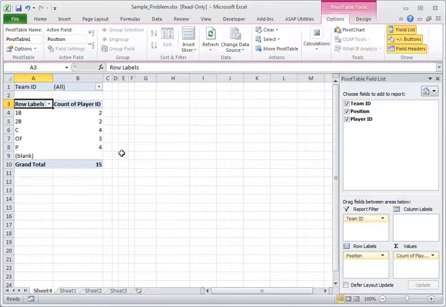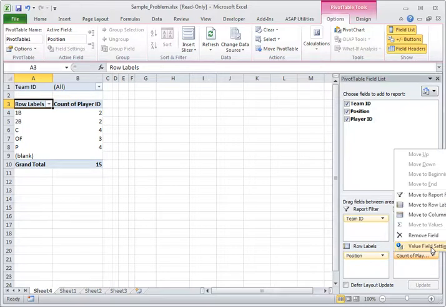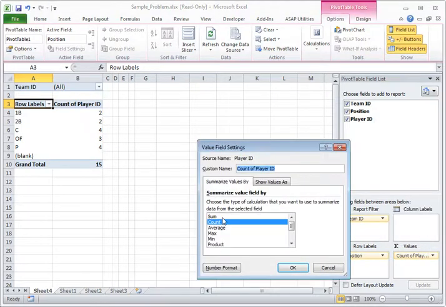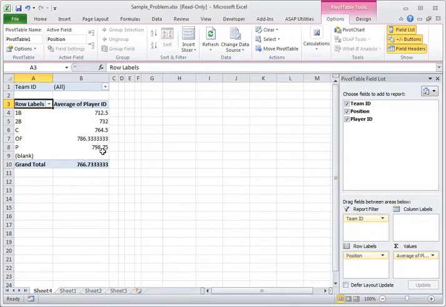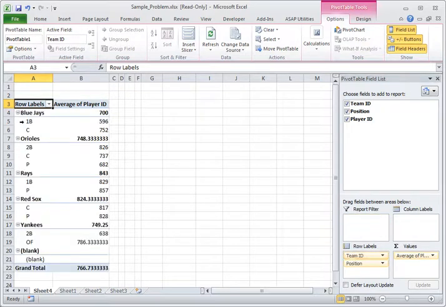If you were looking at if those player IDs were, say, salaries, and you wanted to see the average salary, you could switch count to be average, and now you'd have an average calculation of the salaries by position by the team, which right now is a filter. So I'm going to bring team back down here in the row labels. So now by team, by position, you'd get the average for the number of people in that position.